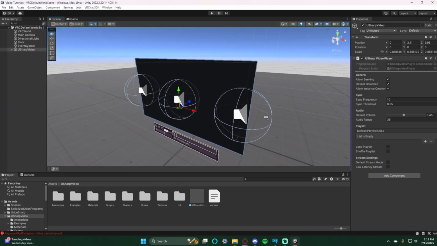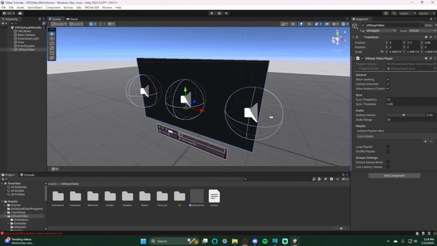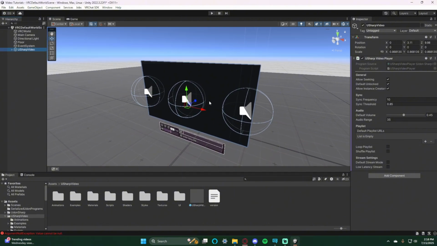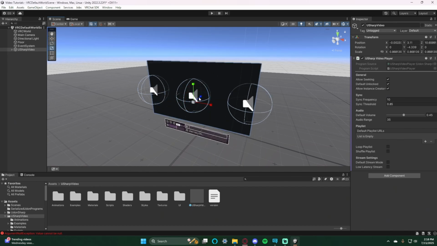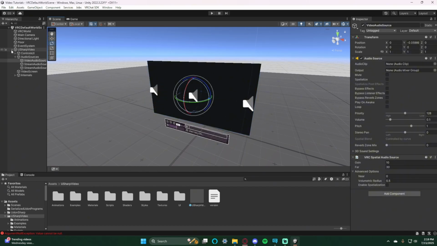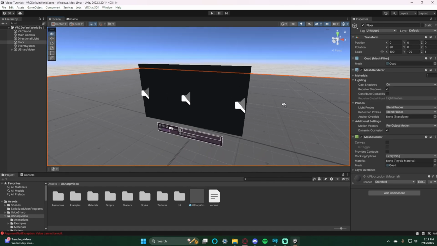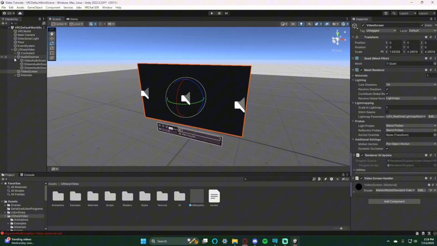So if you want to edit stuff like this individually, obviously you can select the entire thing, move it, rotate it, resize it, whatever you want to do. But if you'd like to edit things individually, like say I just want the screen to be bigger, you can open up the extension of the hierarchy on the USharp video and you can find where it is. So you can see video screen is right there.